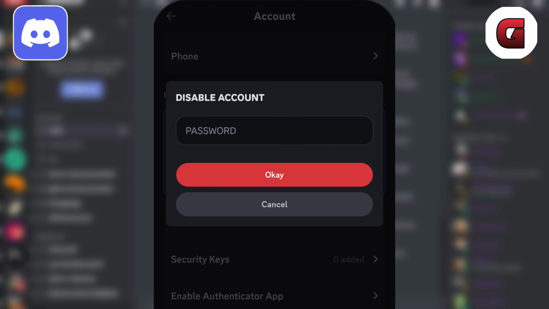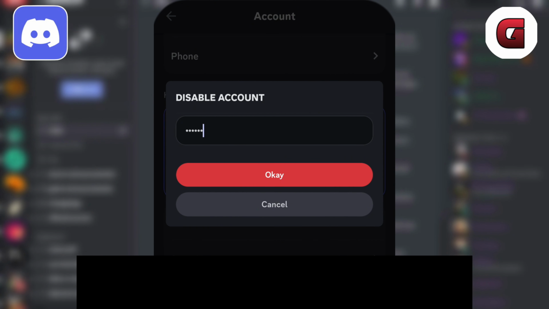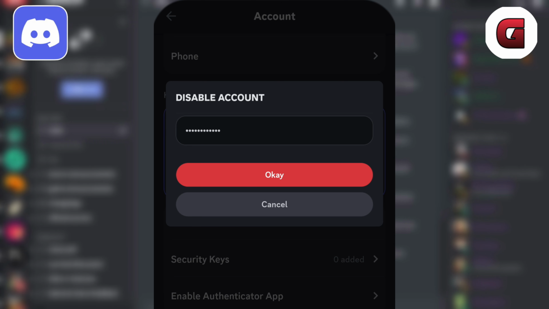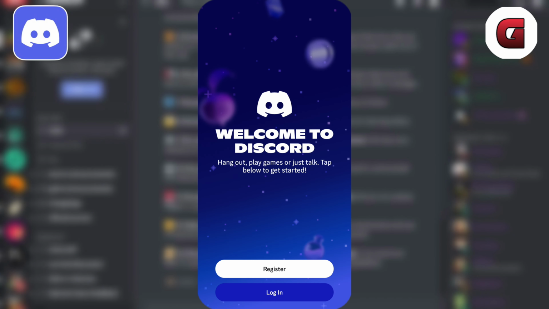And then you will need to enter your Discord password in order to confirm that it's really you who's trying to deactivate your account, so just enter it. And once you're done entering your password, you can now tap OK to completely deactivate your Discord account. And after that, it's done. Congratulations, your Discord account will now be deactivated.